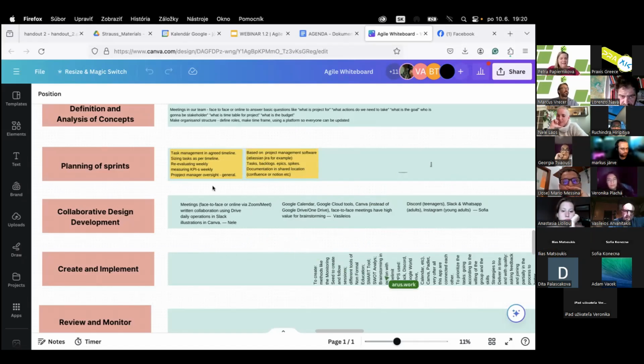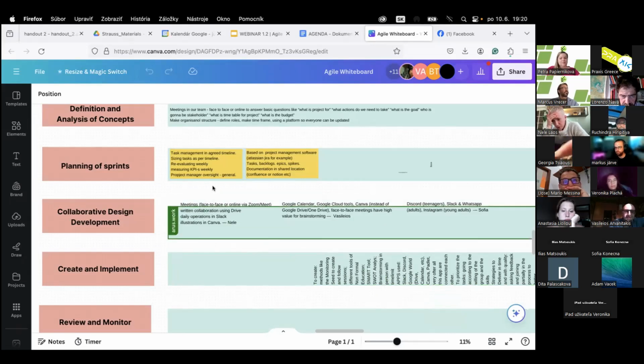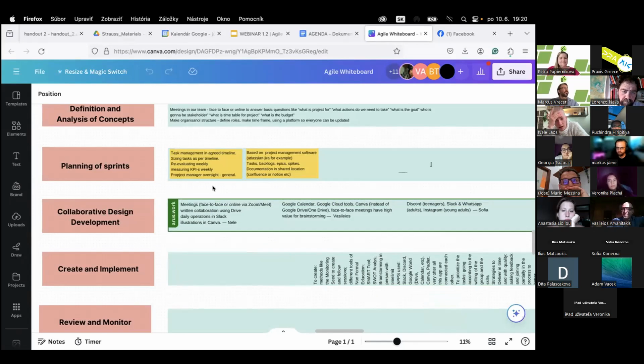Super. Then collaborative design development. Do you want me to go ahead, because I made the notes, or Vasilis, Sofia, do you feel like talking? Alrighty.